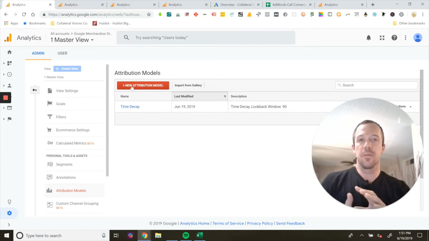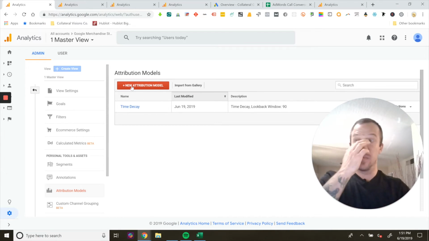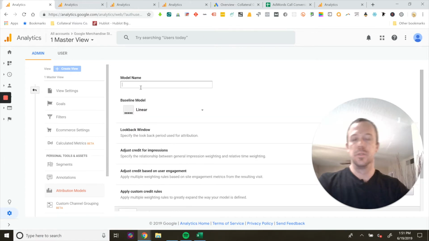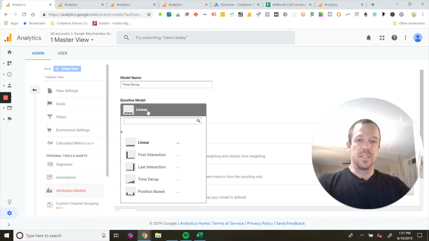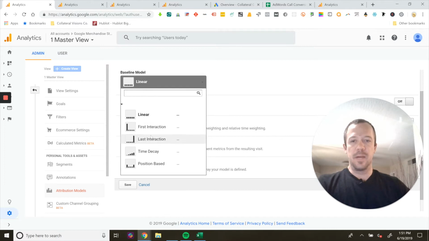We're also going to cover the attribution modeling tool, which will let you do comparisons across models and helps you find gaps. Whenever you get in here, you hit new attribution model. Let's say we want to do time decay. That's the one I typically go with. You have five different options in here: linear, first interaction, last interaction, time decay, and position based.